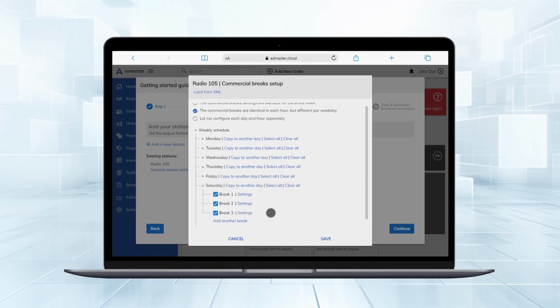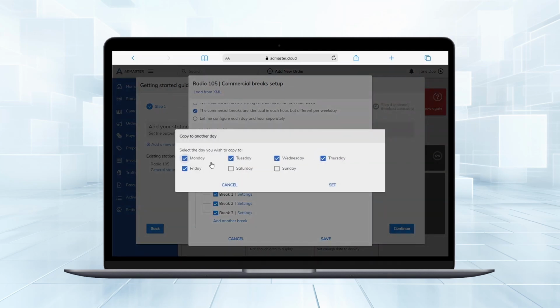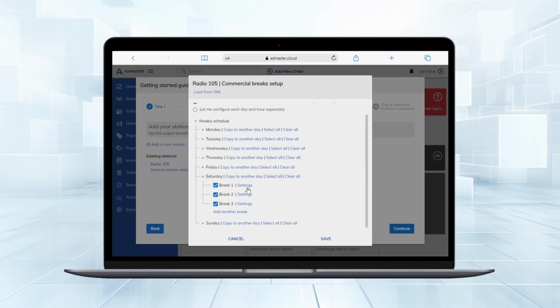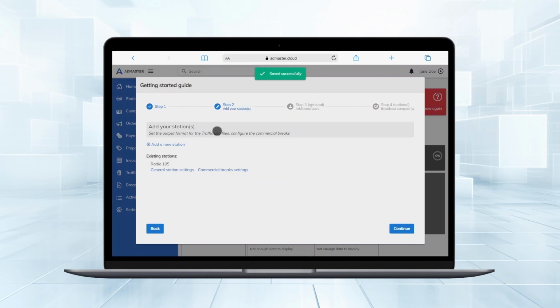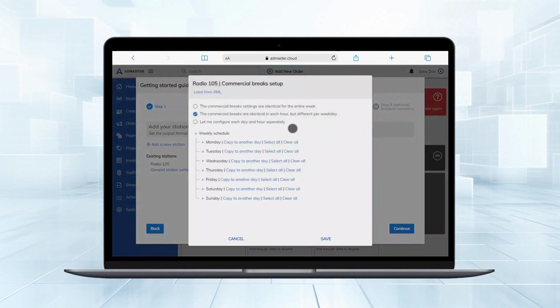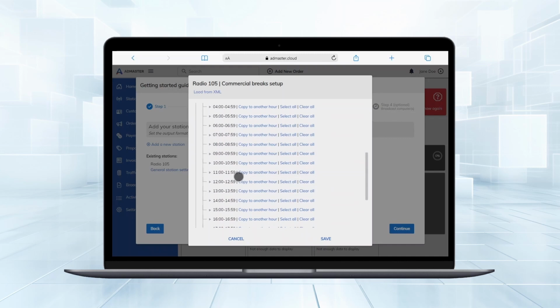For more complex settings or to save time, you can copy any settings to be applied to another day. Using a similar logic, AdMaster allows you to configure each day and hour separately. So, if you're hosting a live event and want to skip the commercials for an hour or 2, you'll select the third option, Navigate through the week, and turn off the breaks that you want to be skipped or add additional breaks where necessary.